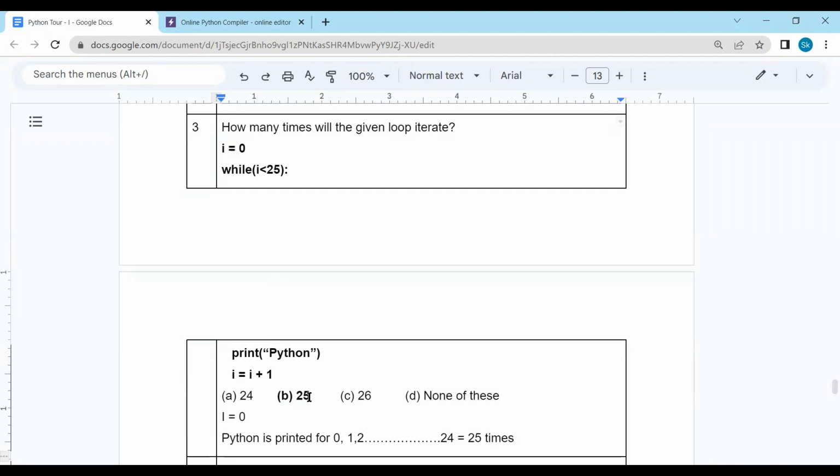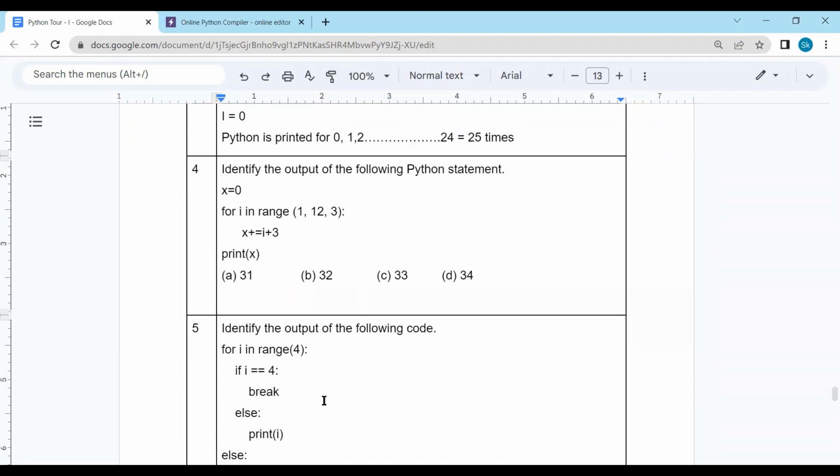Next question is: identify the output of the following Python statement. x = 0. for i in range(1, 12, 3): x += i + 3. print(x). A, 31. B, 32. C, 33. D, 34. The output will be 34. So the correct option is D.